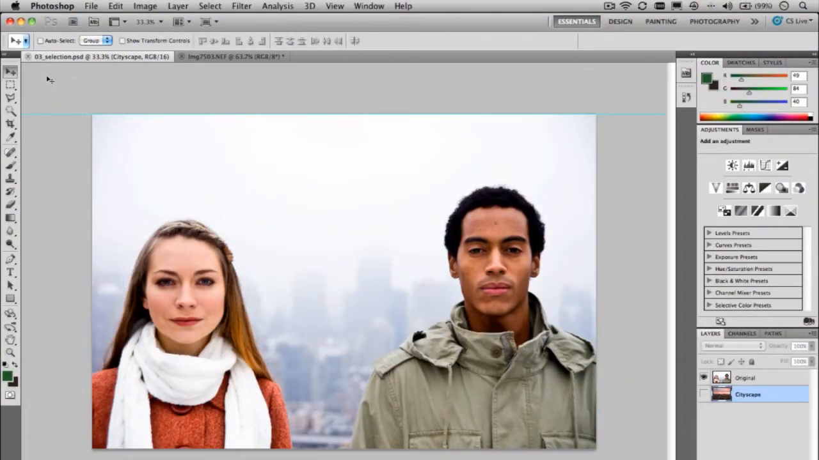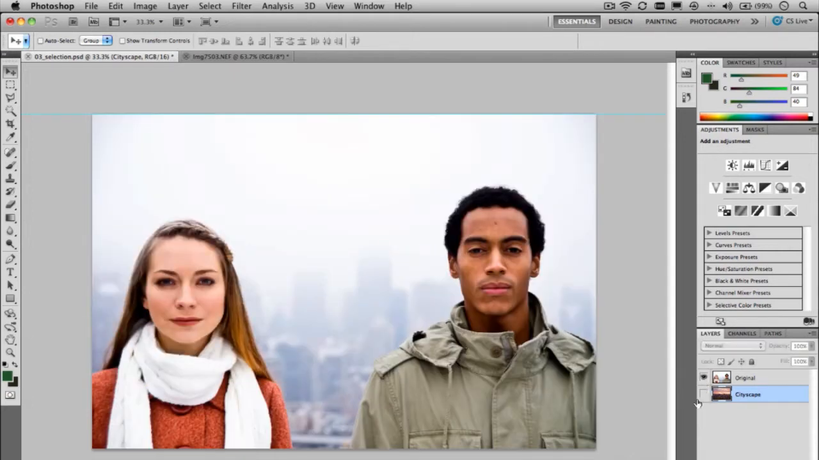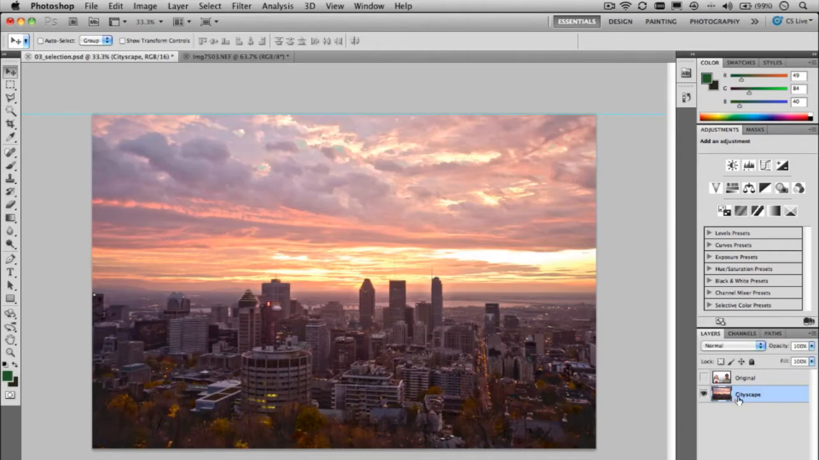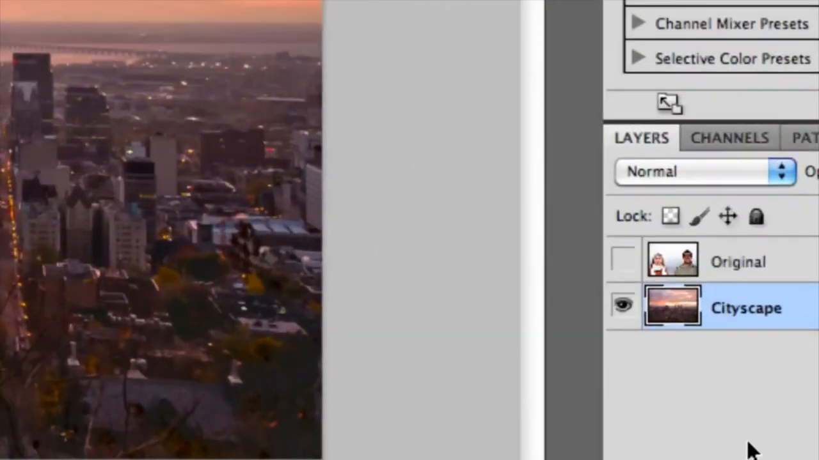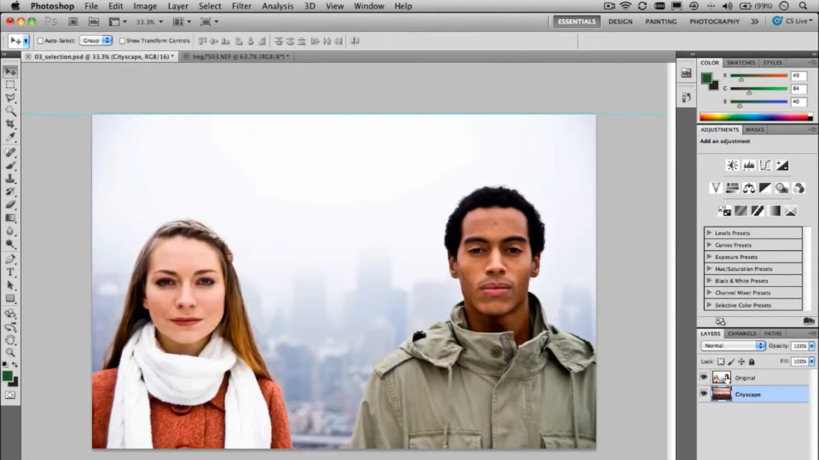As we all know, Photoshop CS5 is awesome. This is a great way to start off looking at CS5. We're going to create a complex selection. We're going to etch out around these two characters and put them on a new background. And the background's on another layer down the bottom here. So hopefully you can see that. Original on top, cityscape in the background.